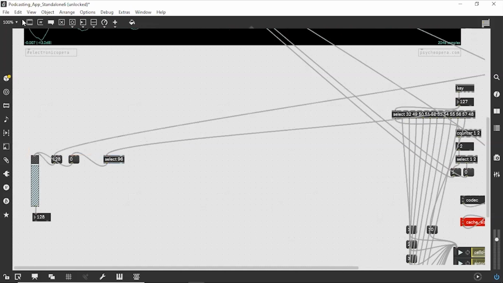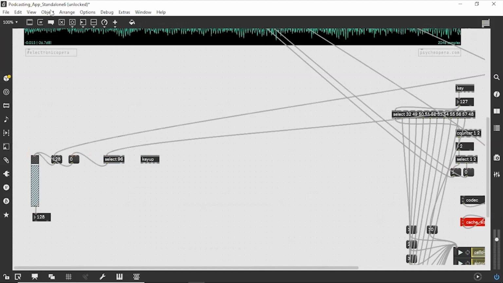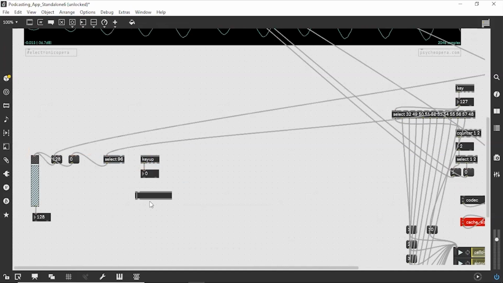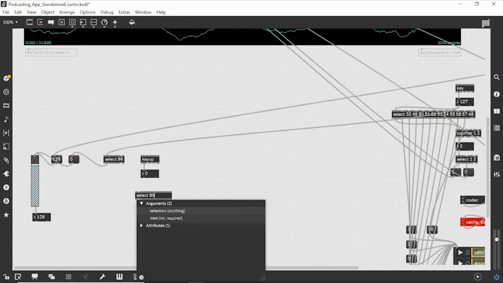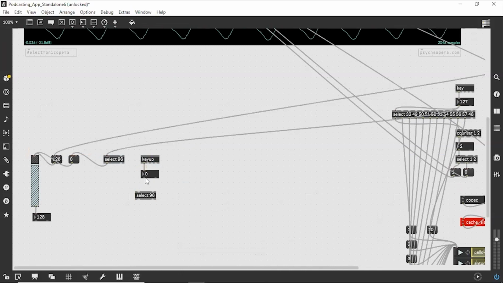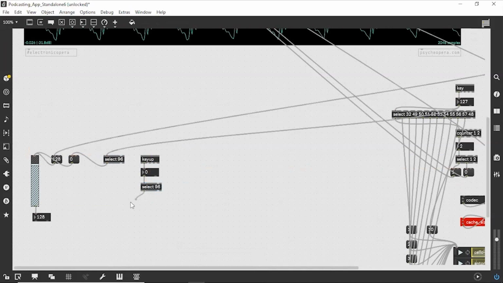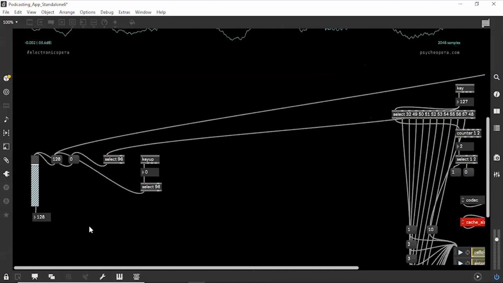Now we need another type of key object, a key up object. Key up reports when a key has been lifted. And so we're going to connect it with a number box and connect it to another select 96 object. All right. So when I lift my finger from the tilde key, it will send a bang to 128, restoring my mic up to unity gain. All right, let's test this thing. Key down, key up, key down, key up.